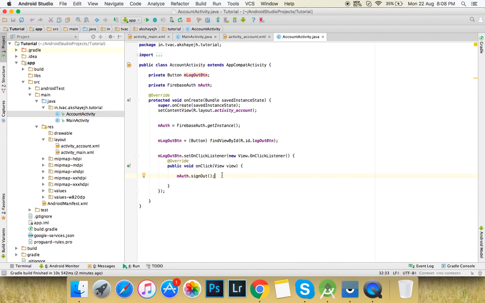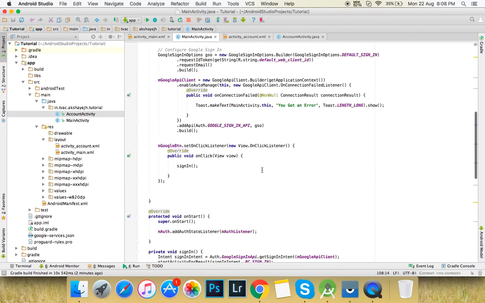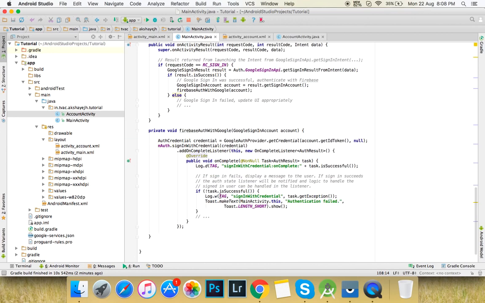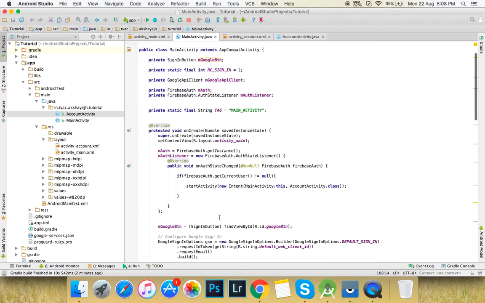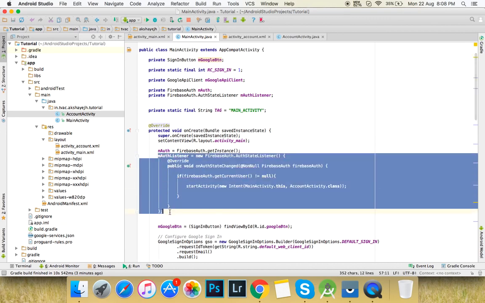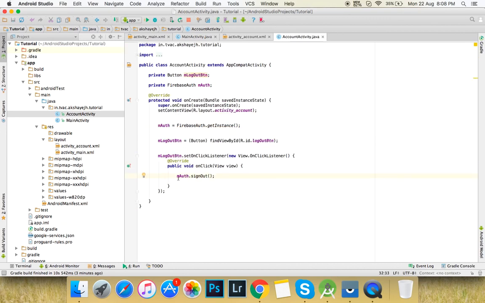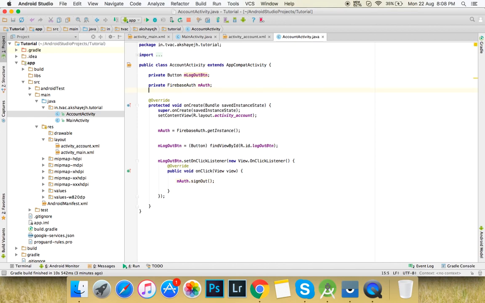Sign out is pretty easy. Now again, as we did in Google sign in, it signs in, but how we check the user is signed in and what it should do after the sign in was done in mAuthStateListener. Now the same thing applies to the sign out. It signs out, but what should happen after the sign out is going to be inside our auth state listener.